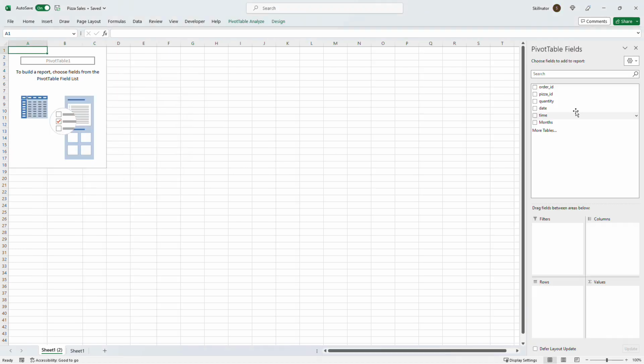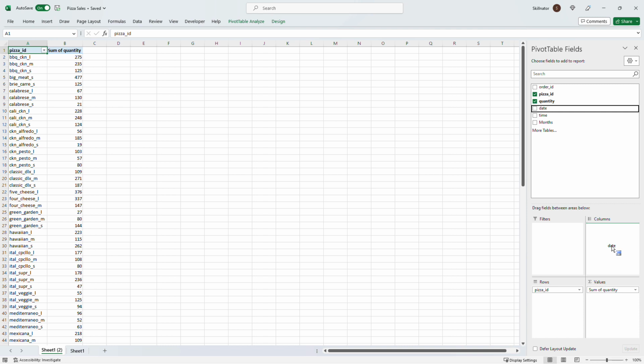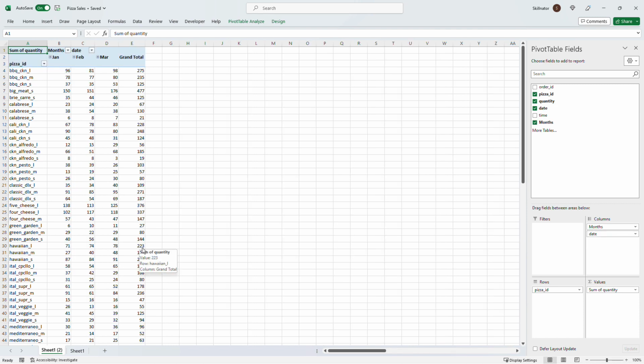Since I want to create a pivot table, I will go with the load to option and select create pivot table. I will drag the pizza ID into the rows area, the quantity field into the values area, and the date field into the columns area. And we have our pivot table ready.